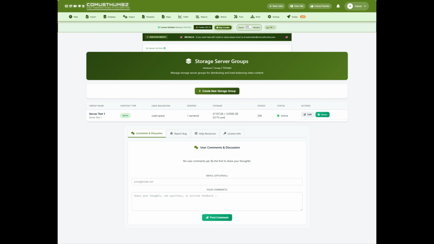Welcome to storage servers. If storage groups is the parent, the routing decision, storage servers is the child, the working endpoint with credentials, capacity, and a health pulse. Every video that finishes processing eventually lands on a server you configure here. This page never opens on its own.